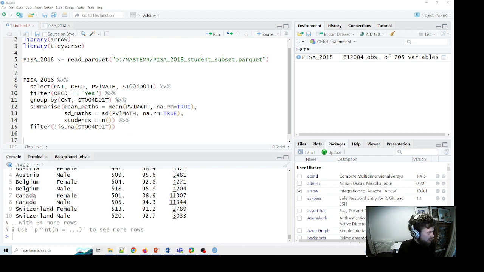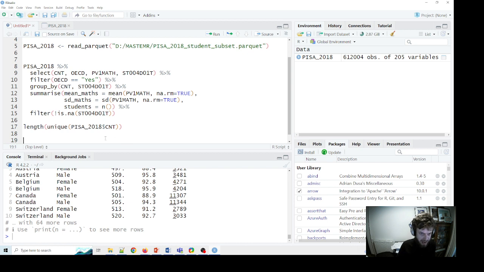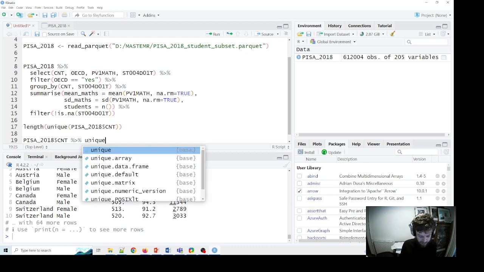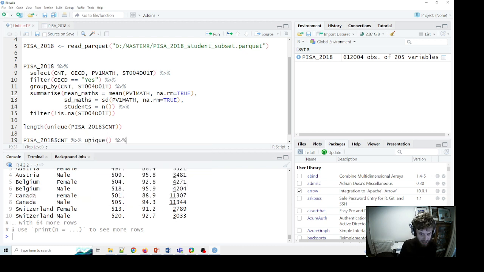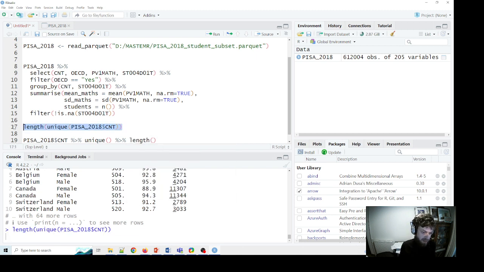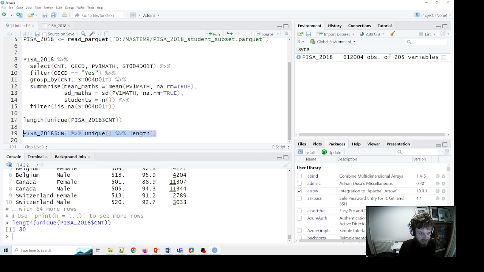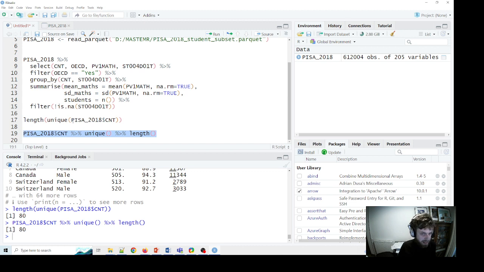Earlier, you saw this command. We're finding out the length of unique countries, so it tells you how many countries there are. You could rewrite this as, so we'll take PISA CNT, we pipe the whole of that result into unique, okay, and then we pipe the whole of that into length. And that should give us the same results. We know this should be about 80. Yep, it's 80. And this here is the same command, but without all those annoying brackets inside brackets. And that also gives us 80. So piping, hugely powerful way of breaking down your problems into a way that's easier to understand.